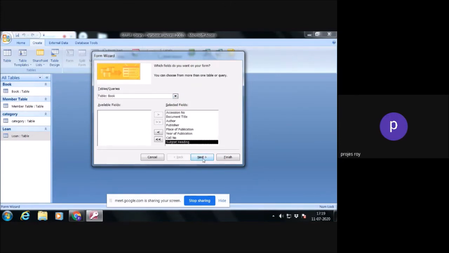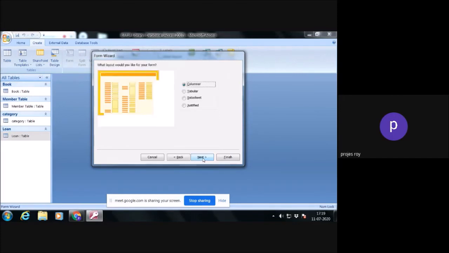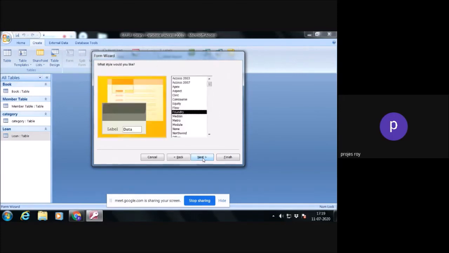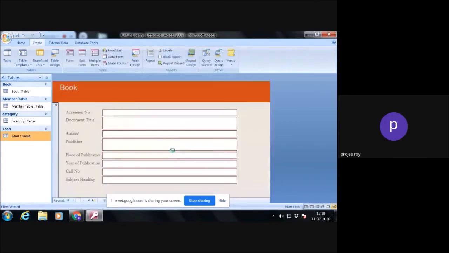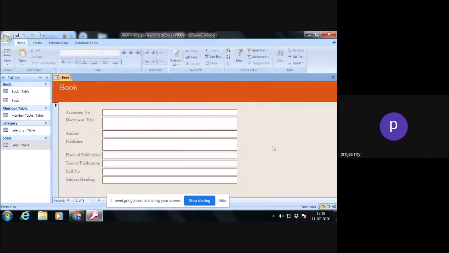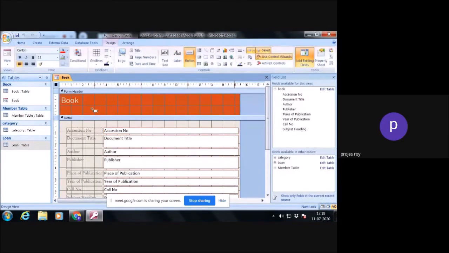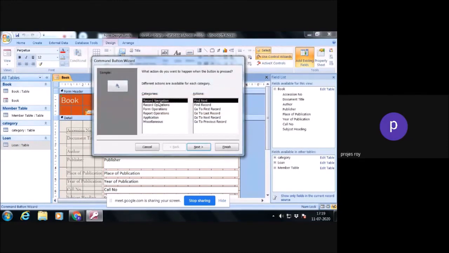We create a form over there and just click yes, yes, yes, or you can choose a different style from here. And finish it. Once you finish it, it will appear like that. So here, by right clicking on design view, you can create a button on it. So I am creating some buttons on it.